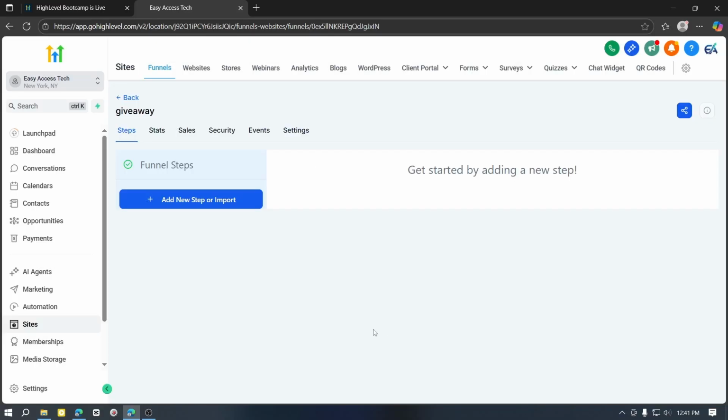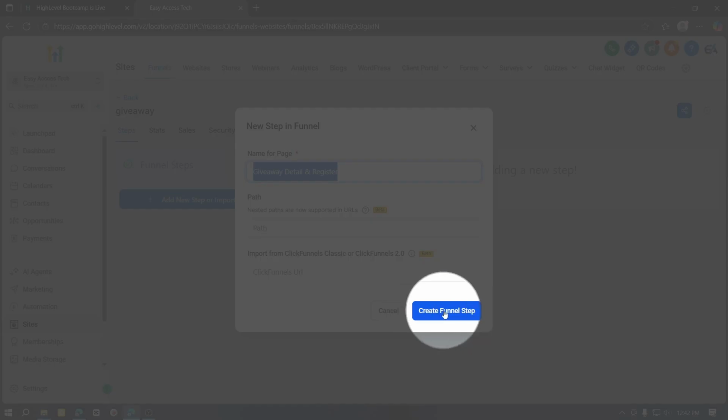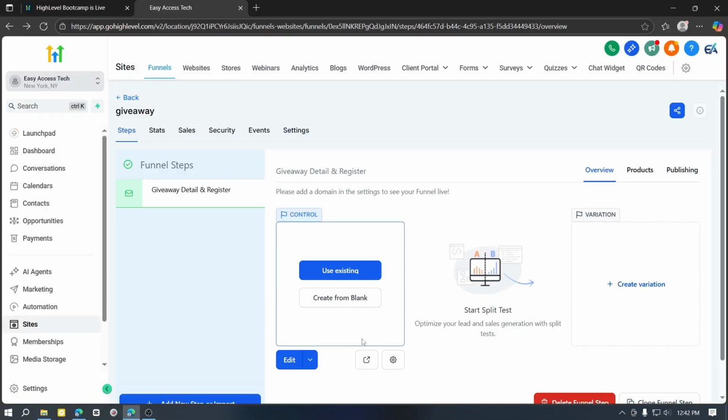Now you have to create only two pages here. First of all, the first page will be the giveaway detail page, and second is the normal thank you page. Okay, so let's create that. First of all, click on this add new step. Just give it a name and click on this create funnel step. Now click on this create from blank.